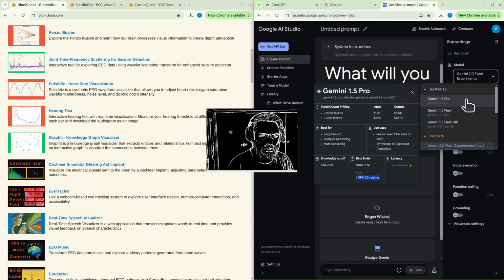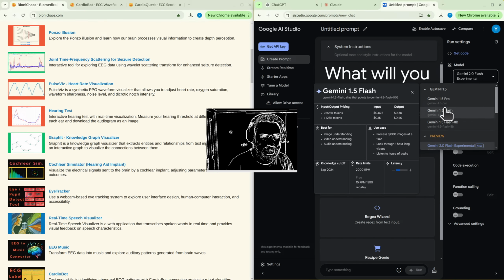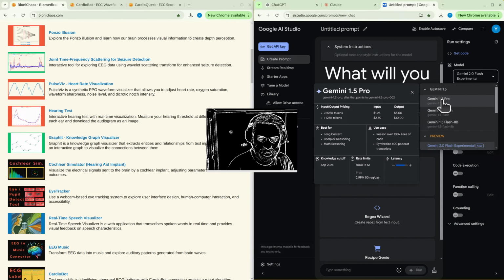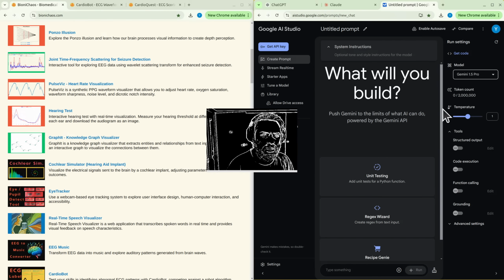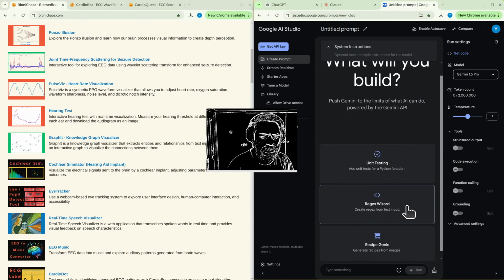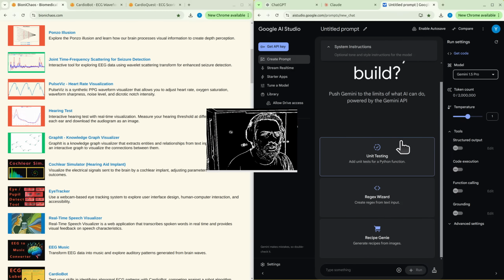It's the Pro one, the better model. Well, judging by the price, it's the most expensive. Why on earth is it so expensive? Unit testing, no. A token count. Yeah, it's nice that you can select the temperature and stuff. It has a token count of 2 million, so that's pretty impressive.